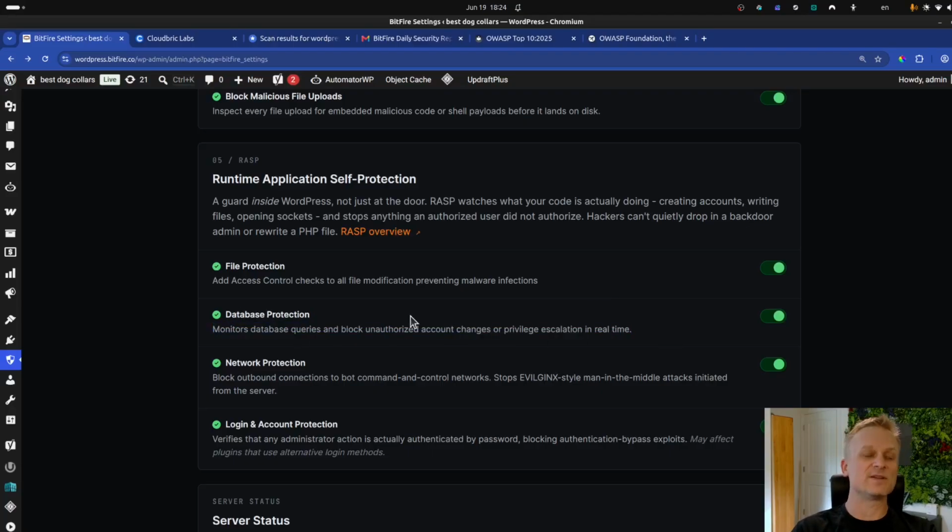Next is database protection. Enabling this will monitor every SQL query going to the database, and whenever BitFire detects that someone's attempting to add a new user account or an administrator account, reset a password, or otherwise inject user authentication data or take over an account, BitFire will block that if they're not logged in as an administrator.